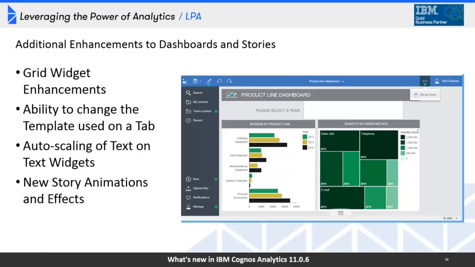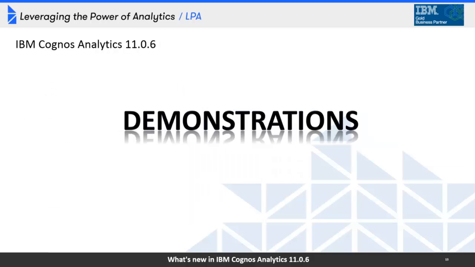And then finally, in the world of stories, whether they're guided journeys or not, one of the interesting things is that they're animated. And they've added some new animation effects to the stories in this release. So with that all said, let's go ahead and take a look at some of these new dashboard features.